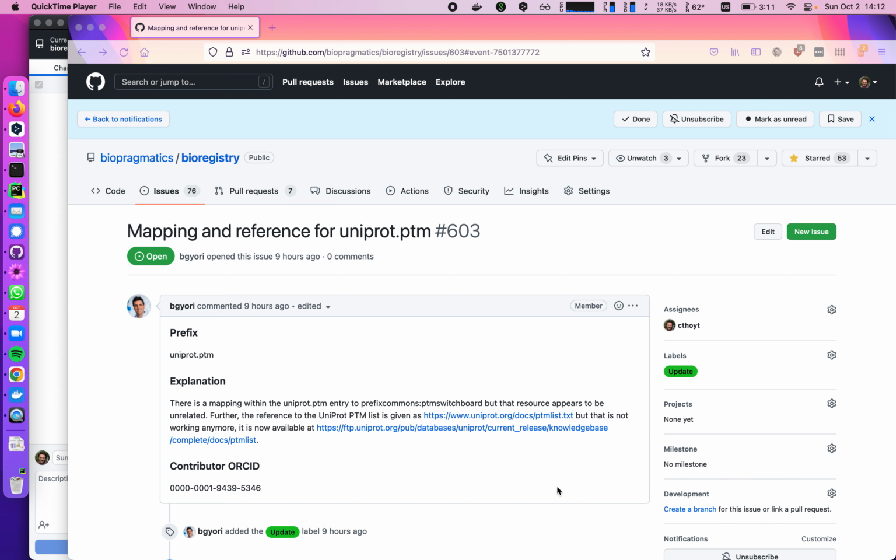All right, so we've got this issue about UniProt post-translational modifications. There's two parts to it. I'm only going to look into this problem with the cross-references. But Ben has noticed that there is a cross-reference to Prefix Commons PTM Switchboard that actually isn't correct inside the UniProt PTM record. So here's what that looks like.